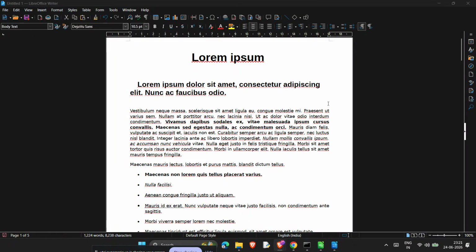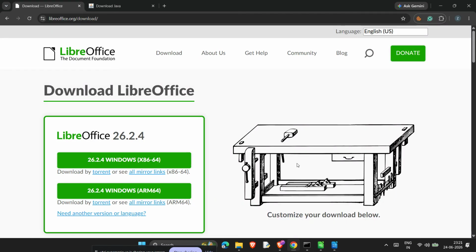If LibreOffice is showing error 1711 during installation, don't worry. This is usually a Windows installer issue, and in most cases, you can fix it yourself in just a few minutes. In this video, I'll walk you through the two most effective solutions: clearing out clogged MSI temp files and purging your system temp folder.